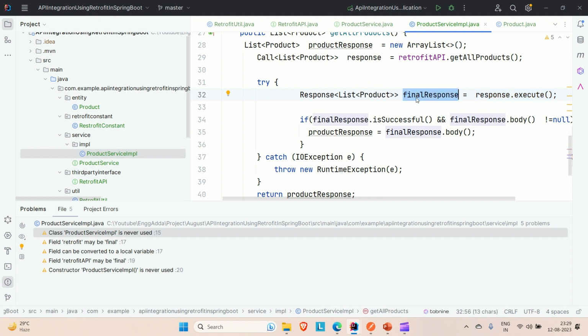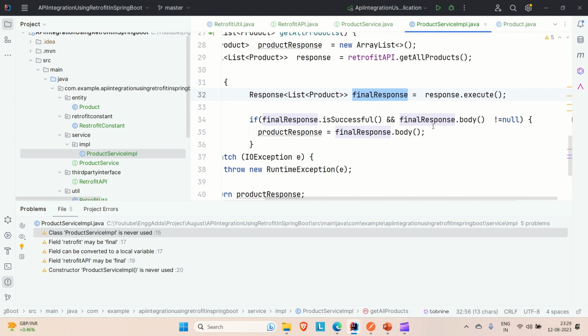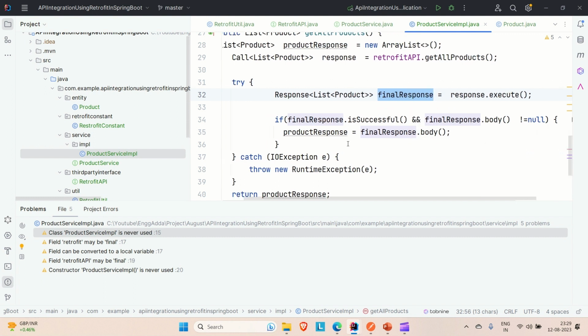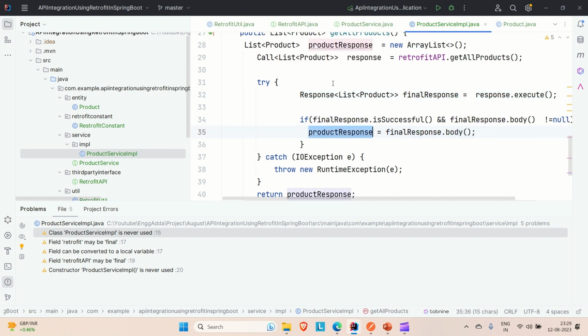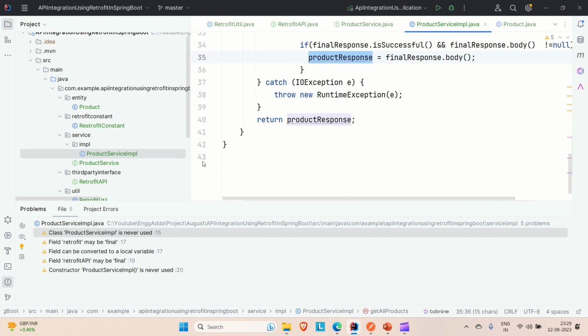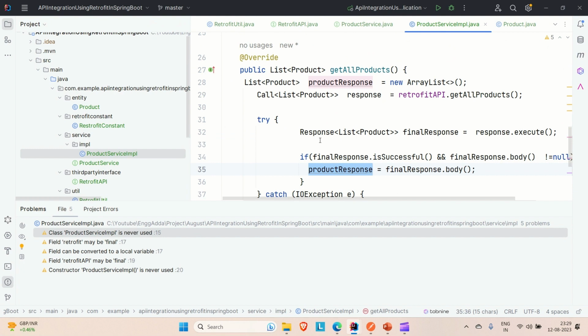And when we have the final response, we are checking if it is successful and its body should not be equal to null. After that, we are just fetching the body out of the final response, assigning it to the above list that we have created, and then returning it. That's all. Now we have implemented this method.